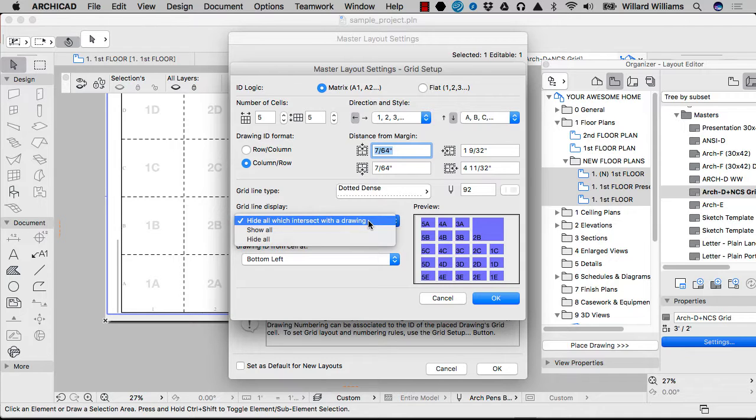And you can say, so the grid display here, what it's saying is that any drawing that intersects with this grid, or that's been placed inside of this cell, that the surrounding grid elements will be hidden. And so you can either show it, so it'll print, or you can hide it, so you won't be able to see it, and it won't show up when you print it.